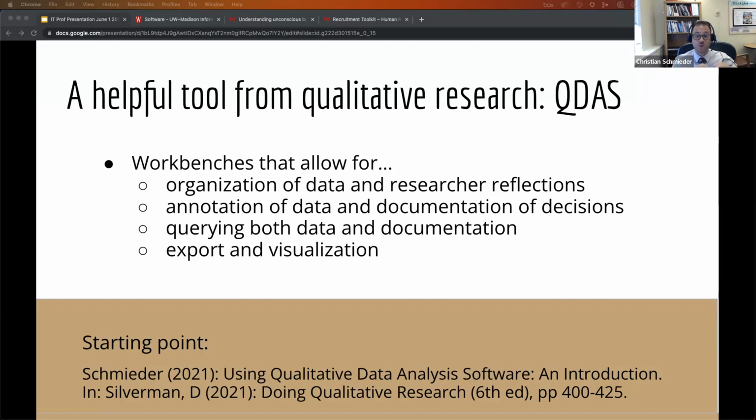And then later you can also query both the data and your documentation, which gives you access to your decision process, and you can export and visualize this information. Very important, qualitative data analysis software does not do analysis for you. It's a workbench that you can use to be more reflective and to make implicit processes and decisions explicit. Examples for these types of software include NVivo, MAXQDA, Atlas.Ti. There's also a bunch of other programs out there.